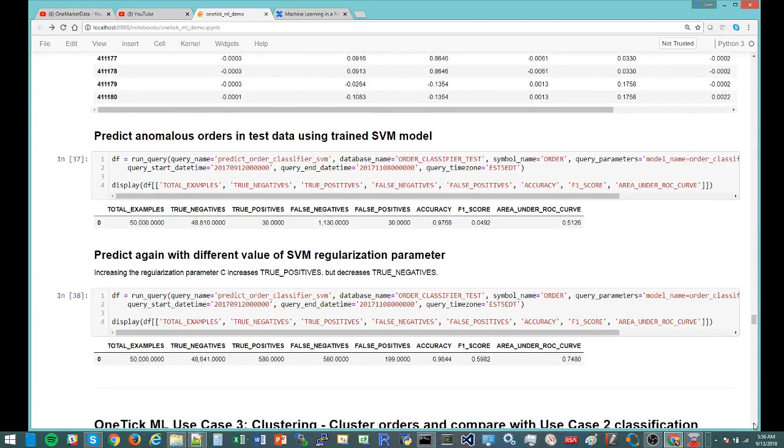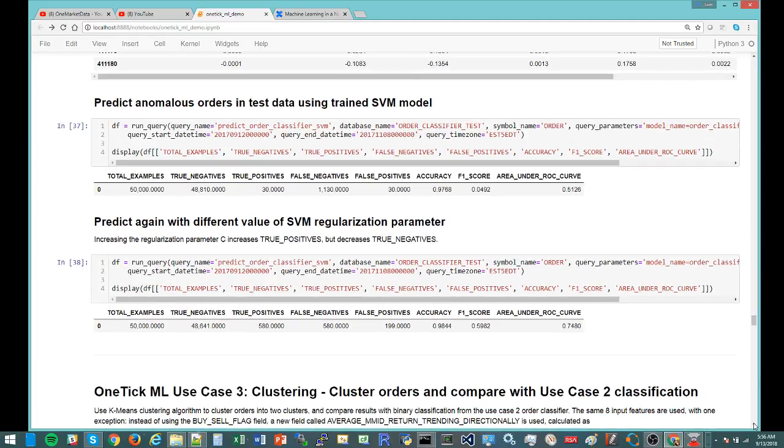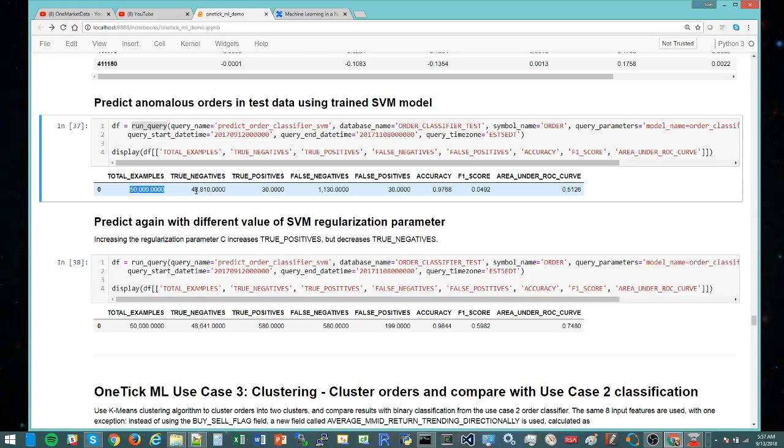And then last but not least, we make our predictions. So we've trained, in this example, 2 different models with 2 different values of C, the regularization parameter. And so after we run our query to perform the prediction using the support vector machine model, with the 50,000 examples in our test data set, we have some decent looking output for true negatives and true positives with an accuracy level of 97 or so %.